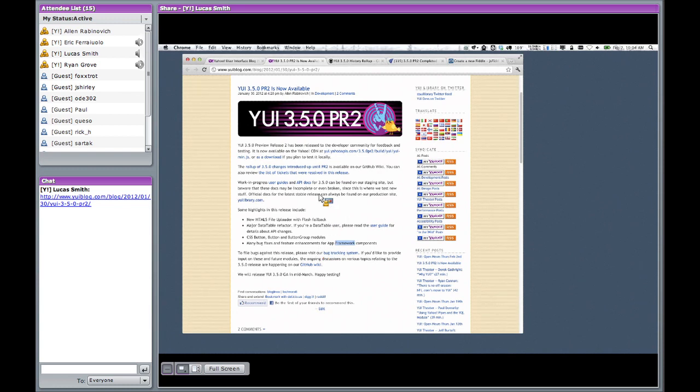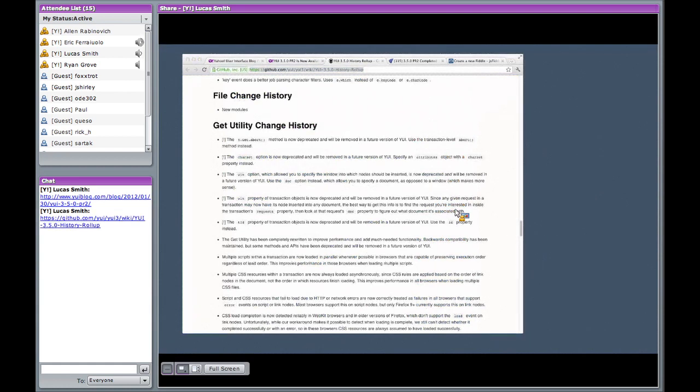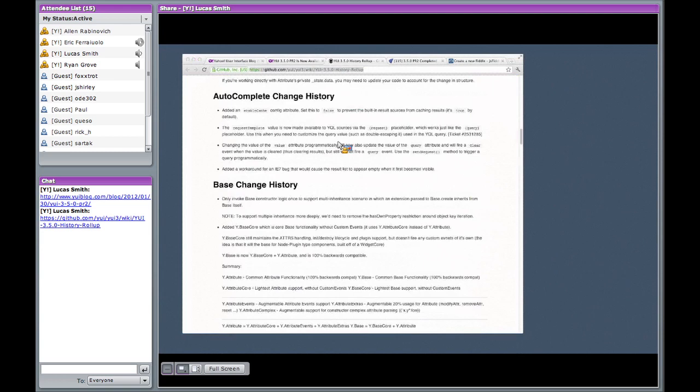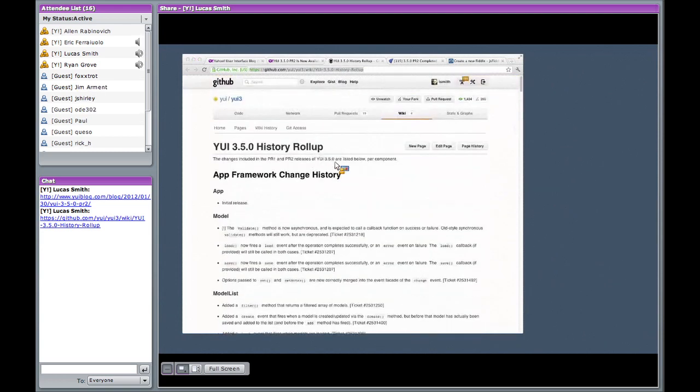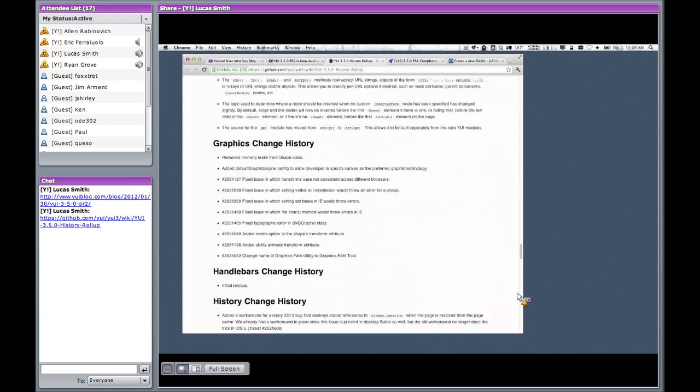Yeah, maybe not. Okay, so we did push up the history rollup for PR2 up on the GitHub wiki. So it's right here. And we are starting to use the GitHub wiki more for this sort of stuff, developer-friendly stuff for following the status of the library instead of the documentation on actually using the library. And as you can see, it's fairly long. This is a list of all the changes that are in both PR1 and PR2.